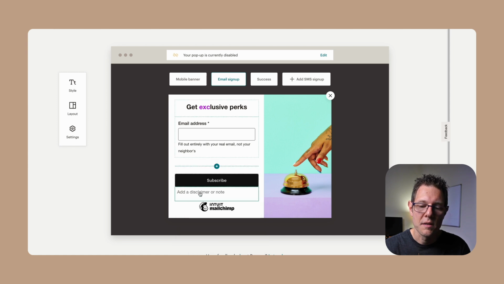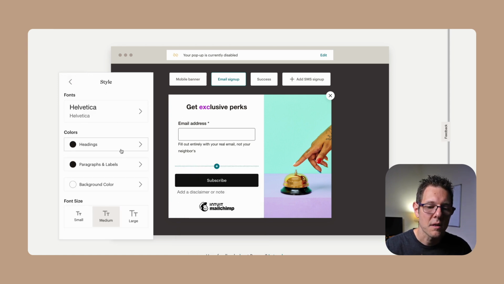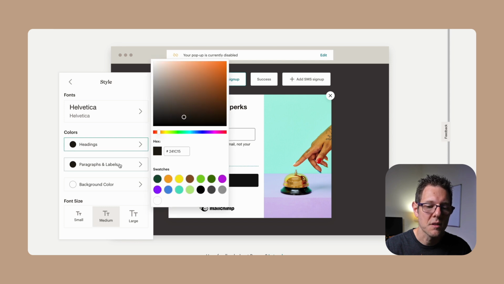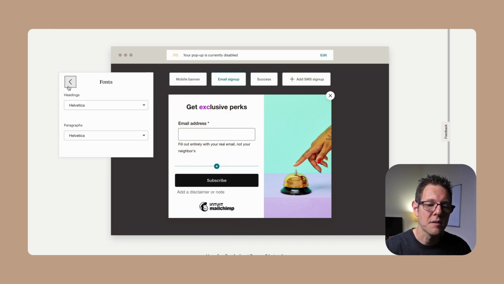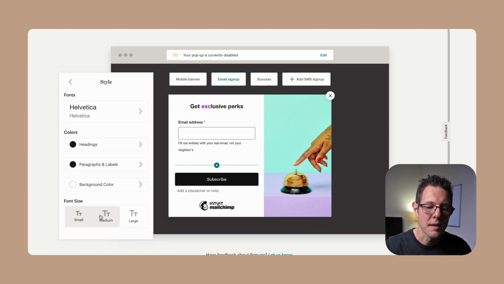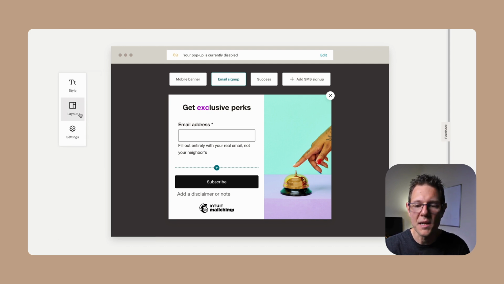Great. Disclaimer or note. Okay, what do we have for styles? Okay, we can change our headings. Pretty simple stuff here. Colors and font. And then font size. Again, we have to predefine font size. We can't choose our own. So somewhat limiting, but it gets the job done.